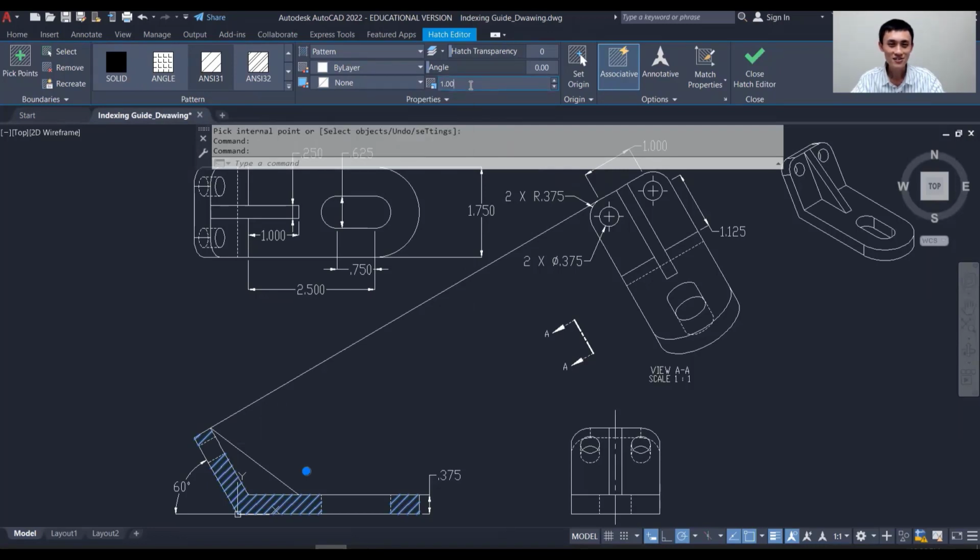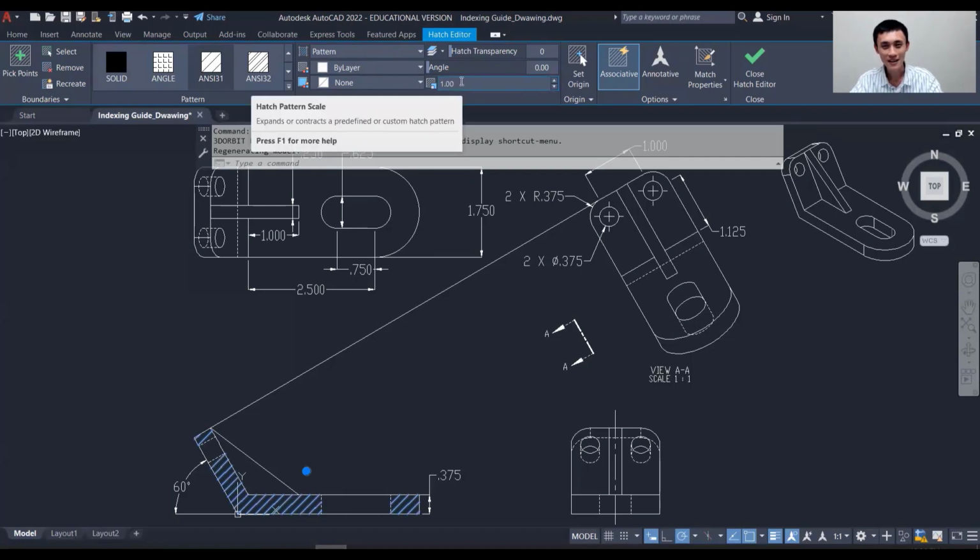Then you could change the scale here. So let's say you want it to be looser, then you could change it to 2, then enter, and maybe even more, then 3, enter. So for this example, I think 1 is a good number. So let's change it back to 1. You could also change the angle here and the transparency.